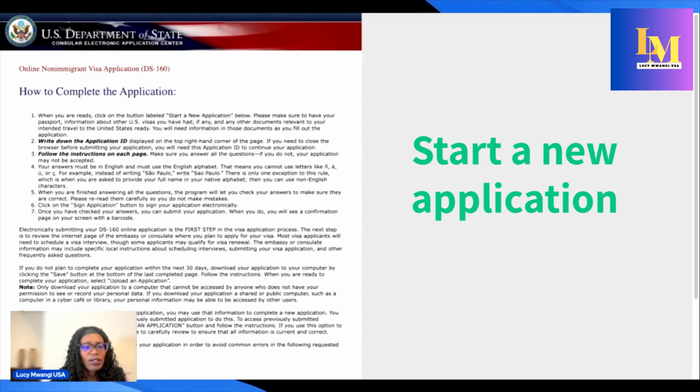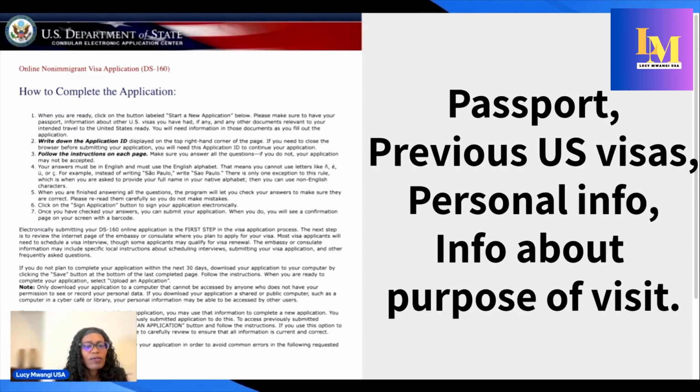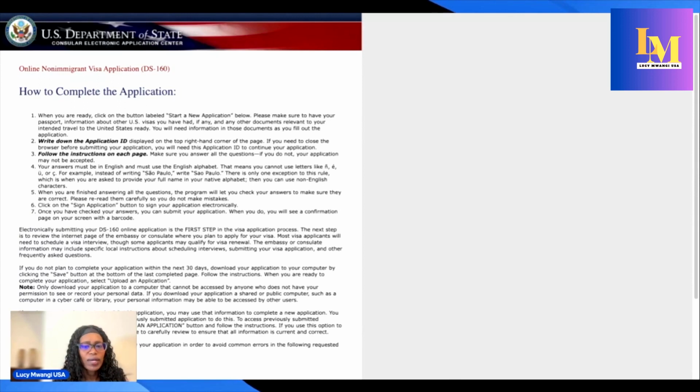Make sure that you have your passport, your information about other US visas that you've had, if any, and any other documents relevant to your intended travel to the United States ready. You will need that information and those documents as you fill out the application.